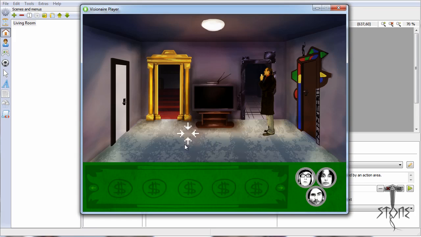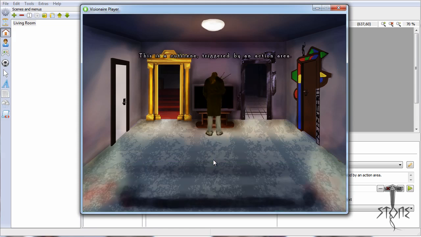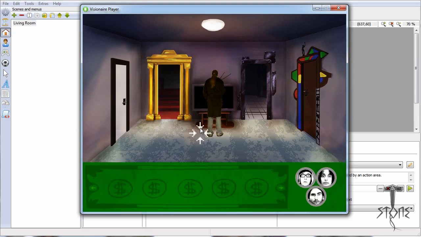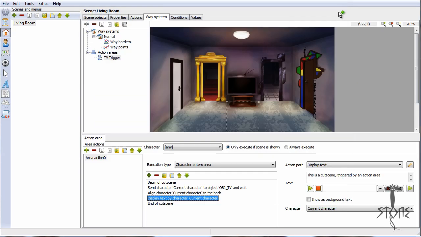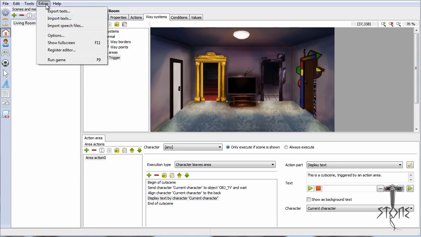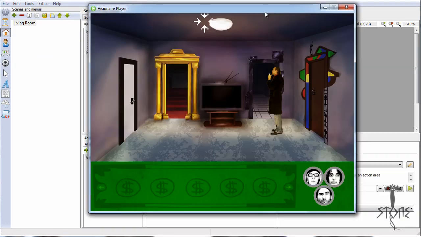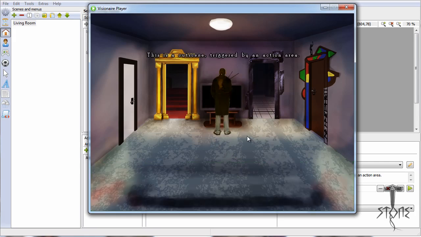So it should start here. Notice that you can't really select it, but if you walk into the area, the cutscene starts. Yes, this is indeed a cutscene triggered by the action area. Also, there are two execution types. The character enters the area, or he leaves the area. I guess you can figure something out with both of them. If you enter it right now, nothing happens, but if you leave it, he will walk back, and he will find out that there's a TV, and he talks something that breaks the fourth wall.